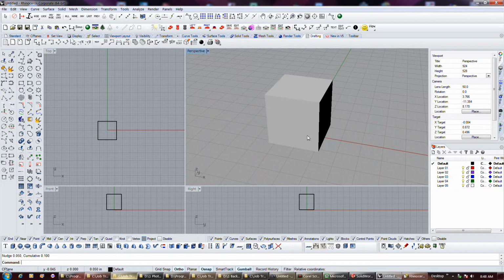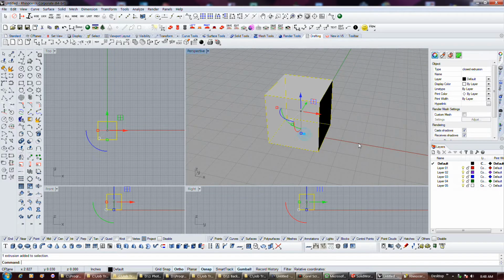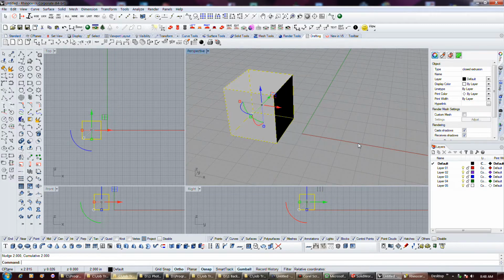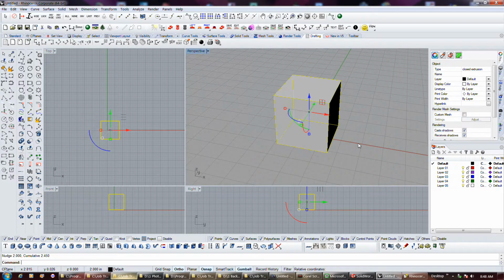Okay, some quick tips in Rhino. You can select an object and use the arrow keys to nudge, Control arrow keys for a micro nudge, and Shift arrow keys for a coarse nudge.